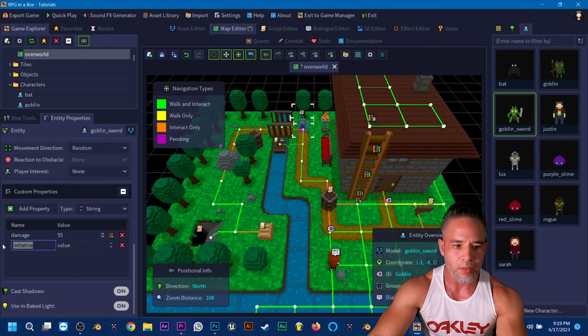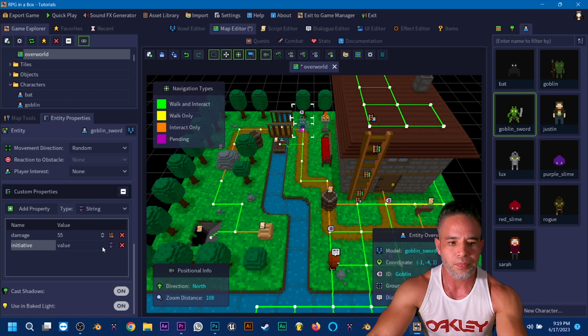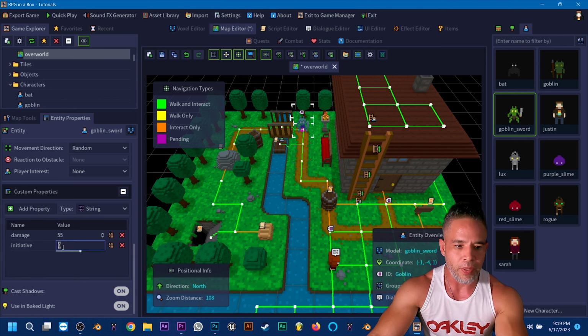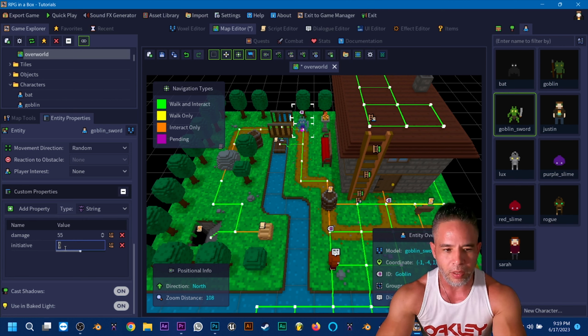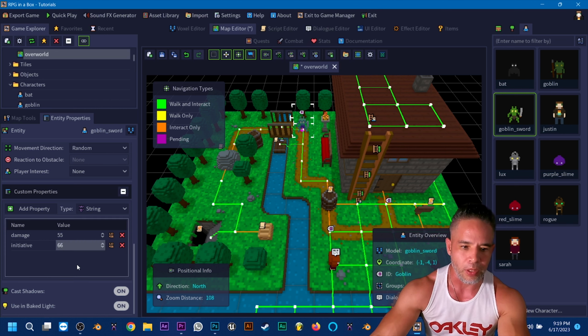All right, so initiative, and then that's going to be a value, and we'll say the value is starting value, or whatever value. We can set initiative for this character right now. We'll say his initiative is like 66, just so we know that it's working.